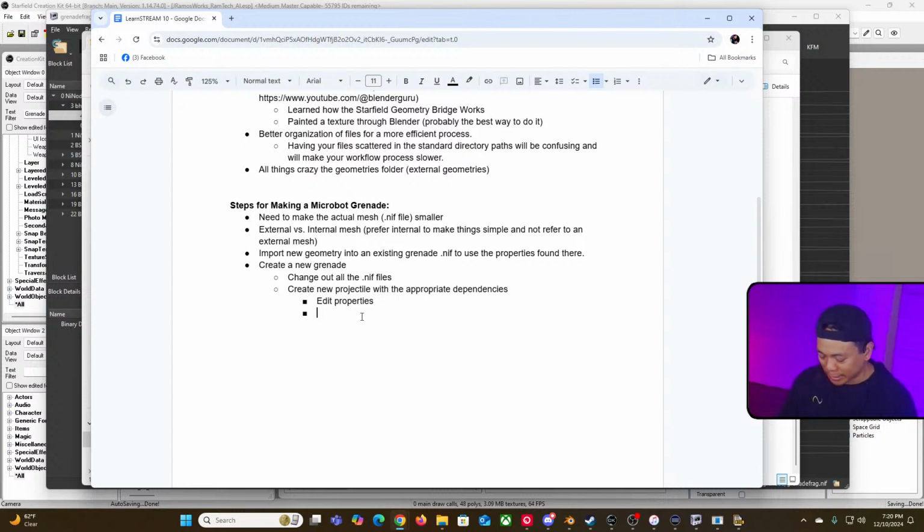So edit the properties. I want to also edit the explosion, right? So explosion for the grenade. There's going to be two different explosions: one for the grenade, one for the NPC. Edit the explosion. So when the grenade goes down, edit the explosion so that instead of exploding, it spawns a Microbot. Okay? So that's what we do.